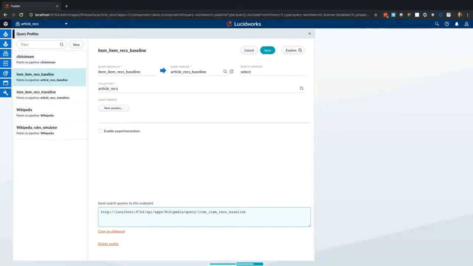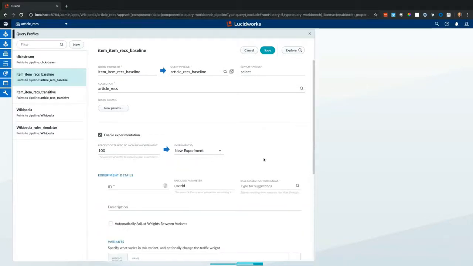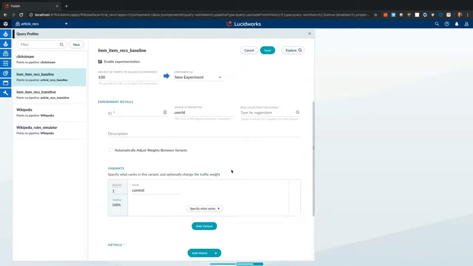Of course, in a real store, you wouldn't have multiple lists of recommendations, right? That would just confuse users. They're the same kind of thing, just different algorithms under the hood. So in our case, to actually test one recommendation model versus another, we would have just one query profile, and we would enable experimentation and create a new experiment.